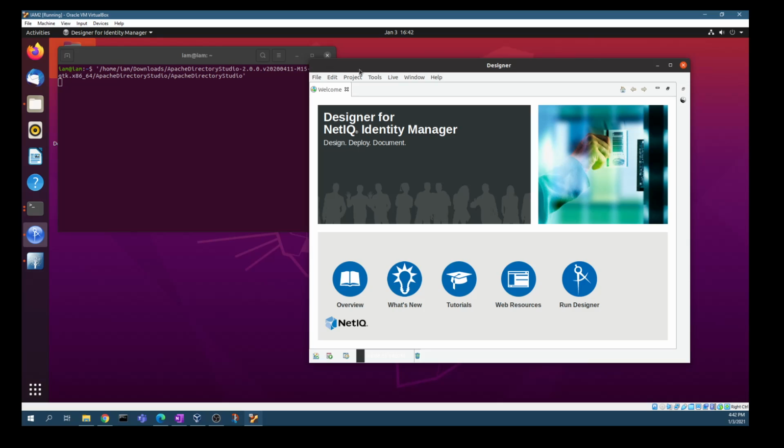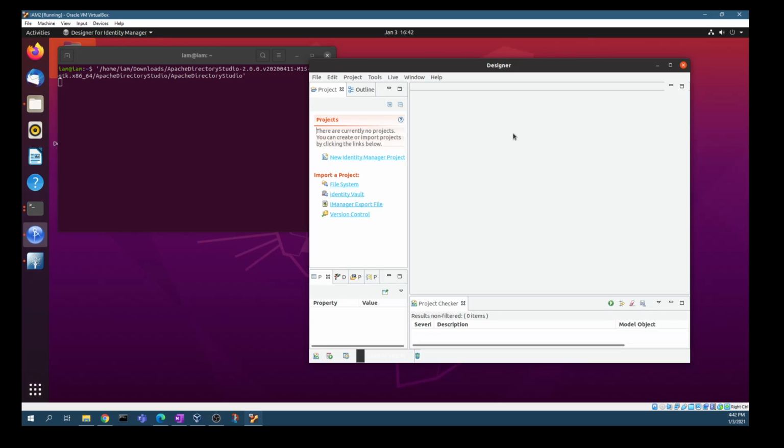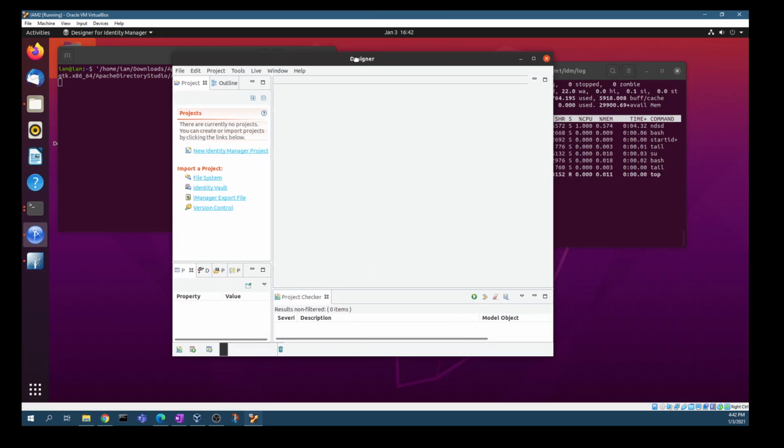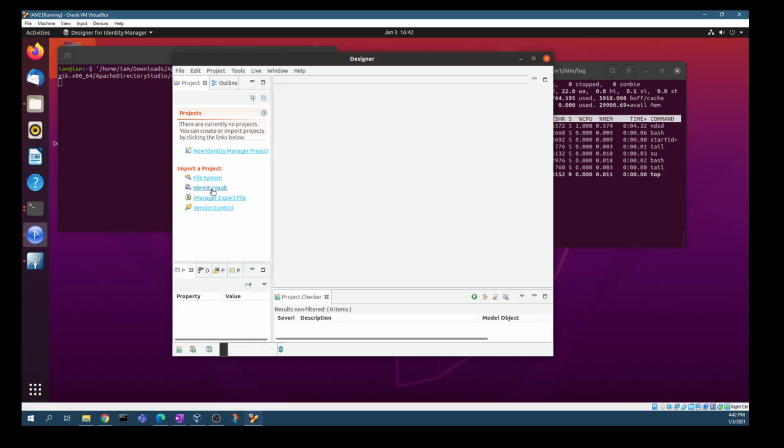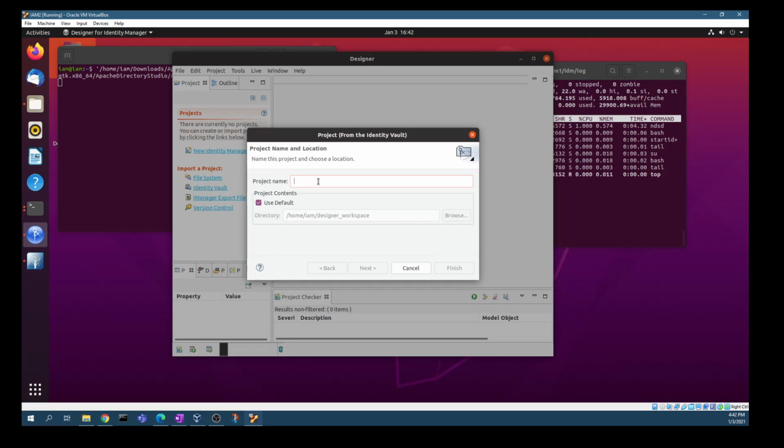So you can always hit no as far as checking for updates. And we are now into Designer, and I can hit X to cancel the welcome. Now this will be part of the next course, getting into the Designer, but we'll show that you can connect into it. So the identity vault I'm going to call tst, and I'm just going to call it IM tree, for the test environment, and we're going to specify the IP address.